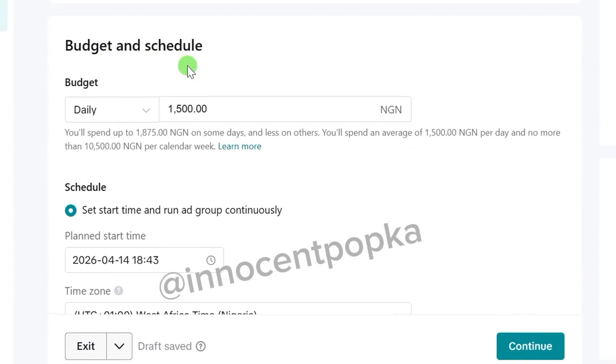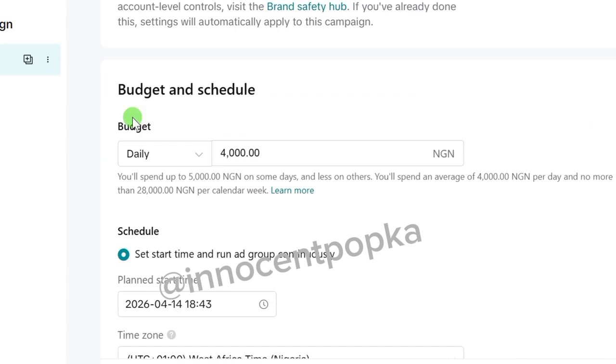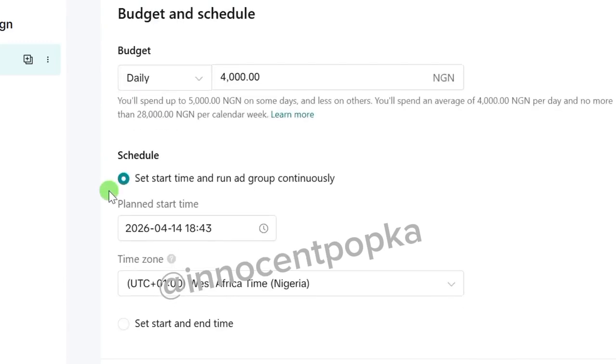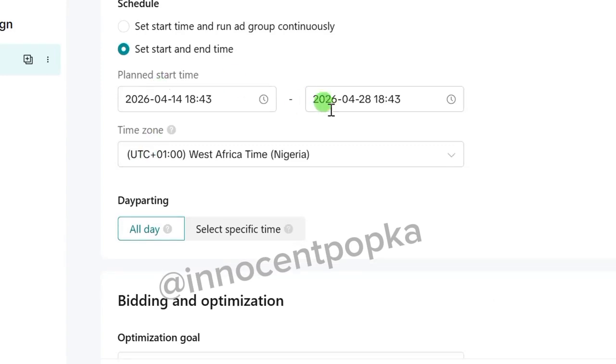You will see budget and schedule here. For the budget of this ad, I'll be using 4,000 naira. It is just followers ad. After setting your budget, scroll down, you will see schedule. Now you have start date and end date. So you will see set start and end time here. Click on it. This is the start time and this is the end time.